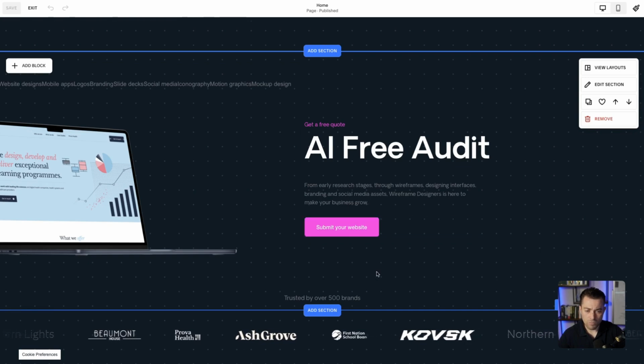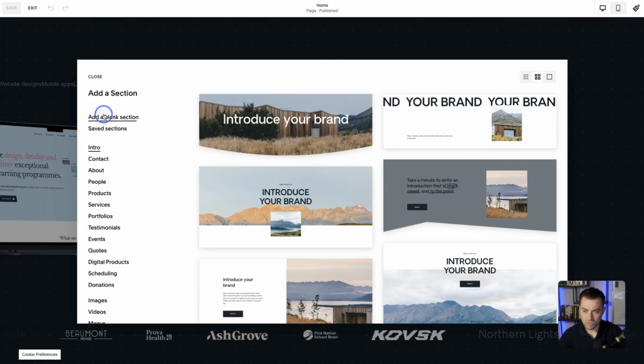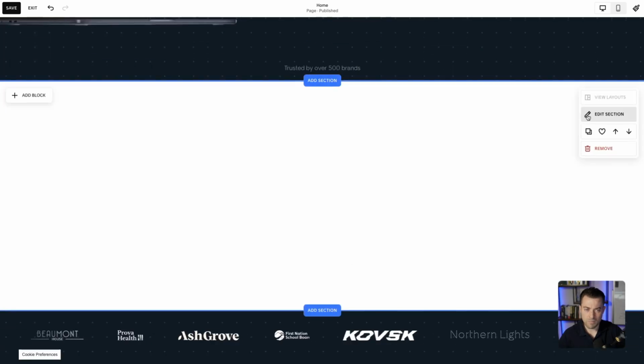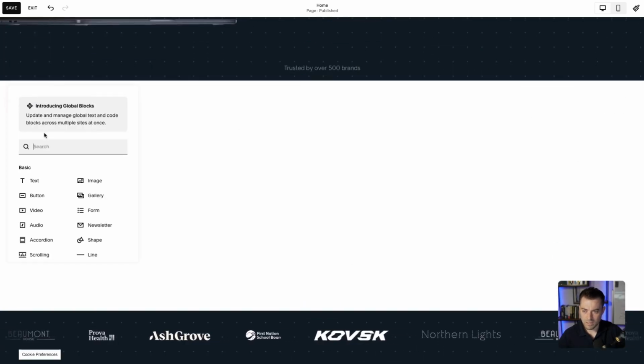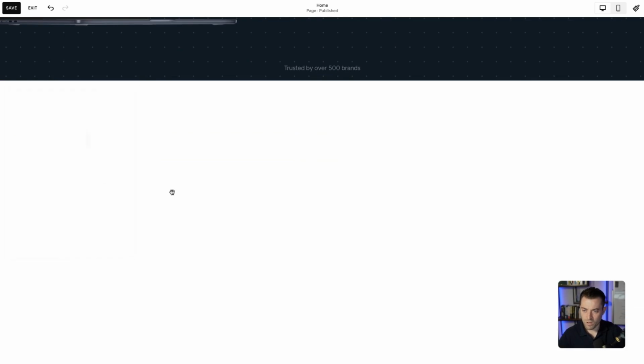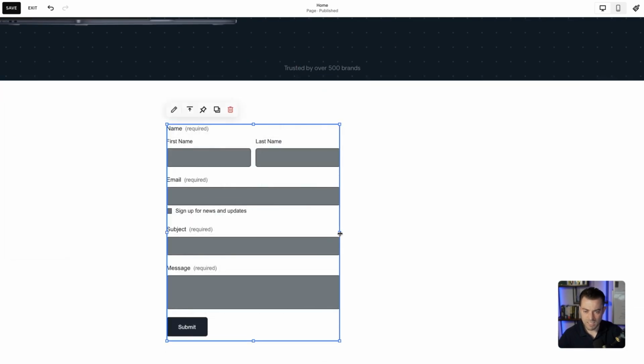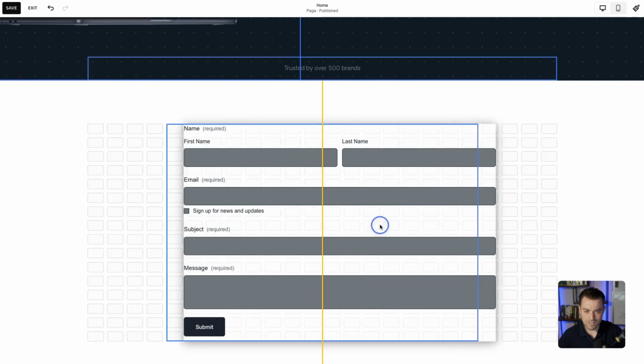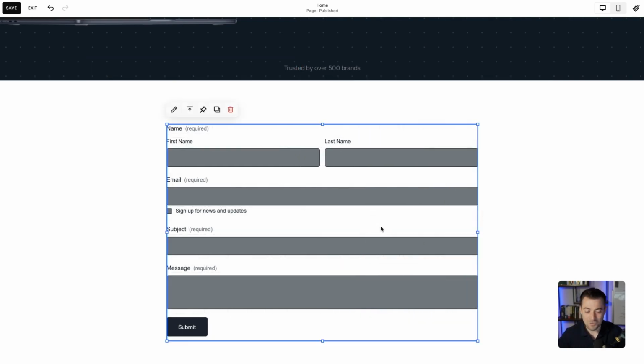So you can see it's a form block and I'll add a section just to show you from blank. So add our blank section in. We're going to add a block, look for a form block and pop that in here. So style it however you want. This isn't a styling video, this is a functionality video, so I won't go into the weeds on that.